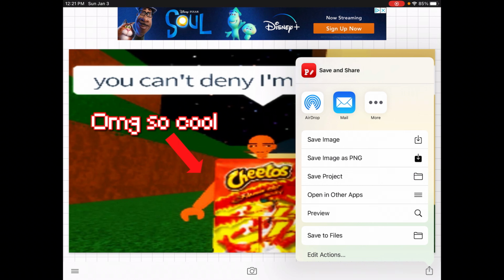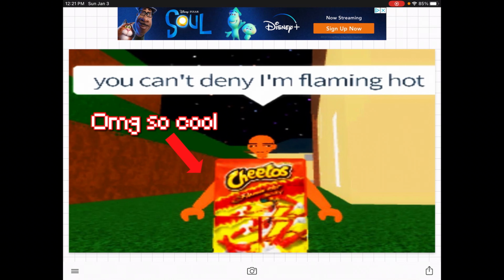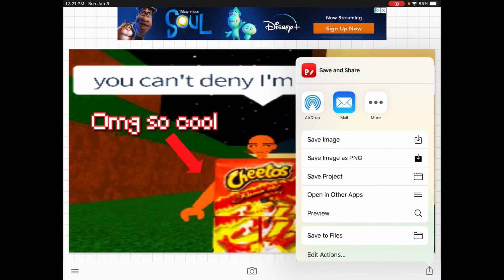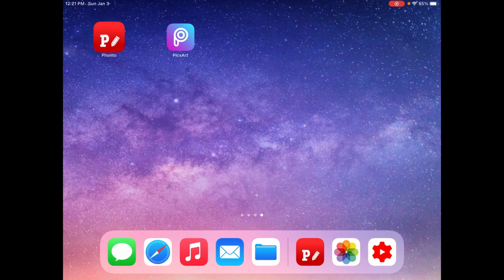And okay, make sure you just go to the export button and just go to save image. Don't press save image as PNG. I mean, you can, I guess. Just don't save your image as a PNG because usually that's for transparent photos and you just want it to be a saved image.